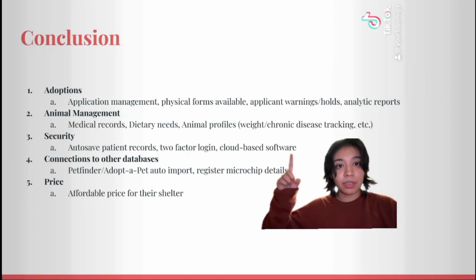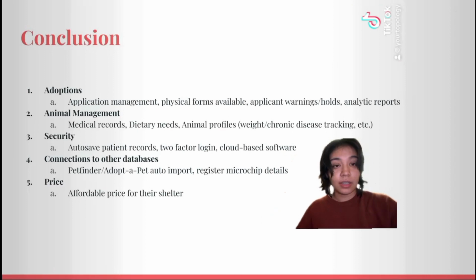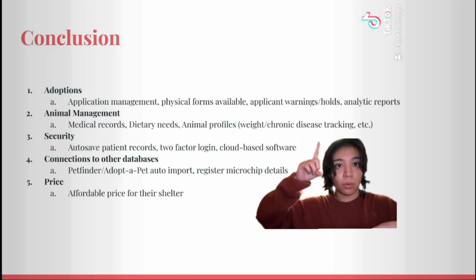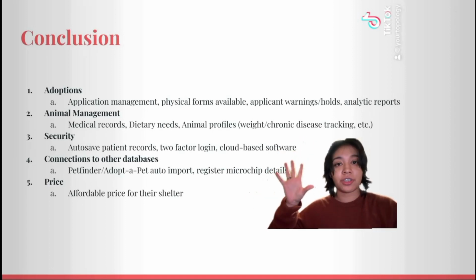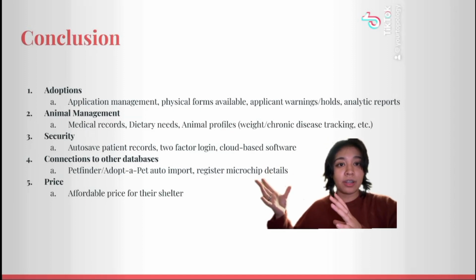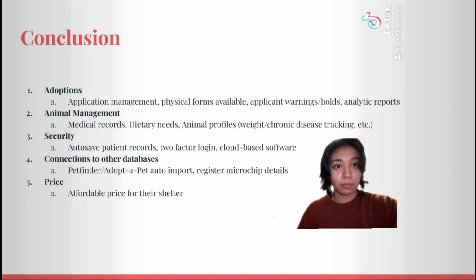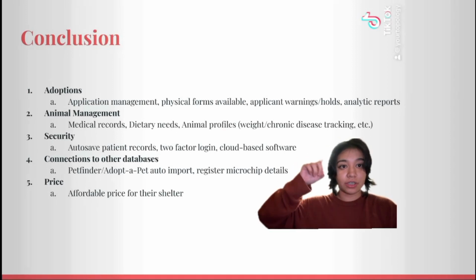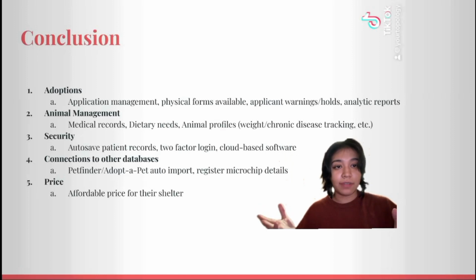A big part of adoption management will be building reports. These reports would hold information about adoptees and adopted animals. For example, if there are any warnings about an adoptee or any holds on their account. Adoption management is just to track all applications that come in. Next is animal management, and within animal management, we want to build profiles for all the animals. This would include information like medical records, dietary needs, disease tracking. Also, of course, vaccination reports.